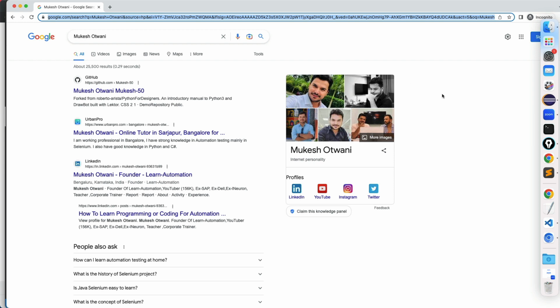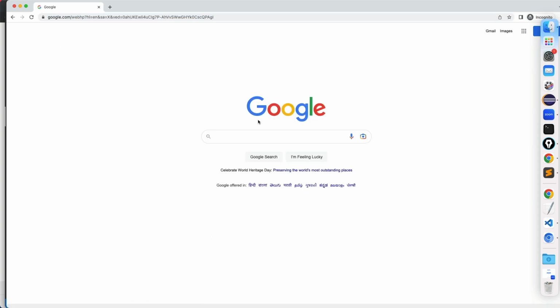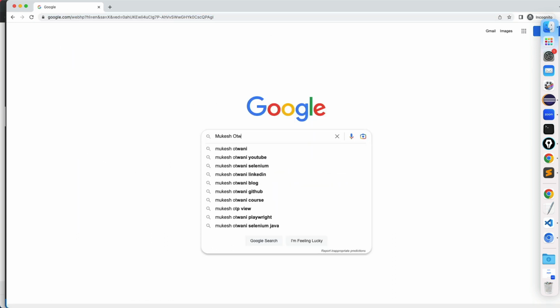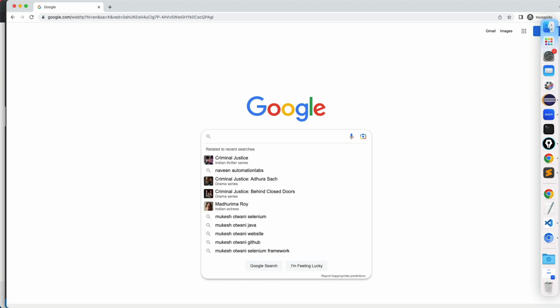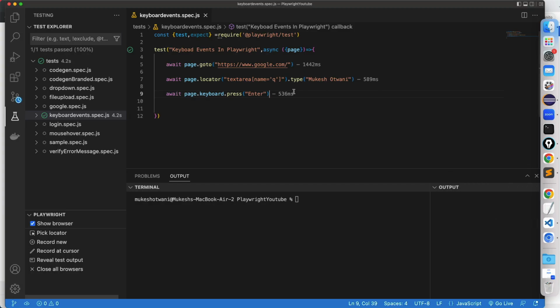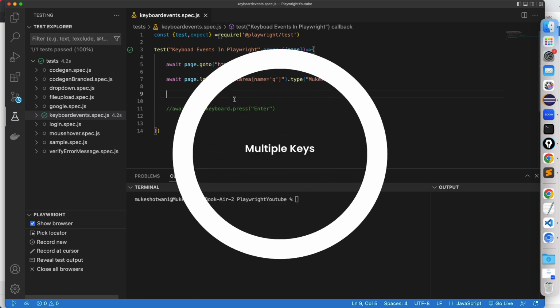What if you have to perform multiple keys? Let's see. In this case, I will again go ahead and type. Now I will press Control A, basically Command A on Mac, then I will do backspace. This is what I want to perform. So again, I will go back and comment this out, and let me write two keys at once.